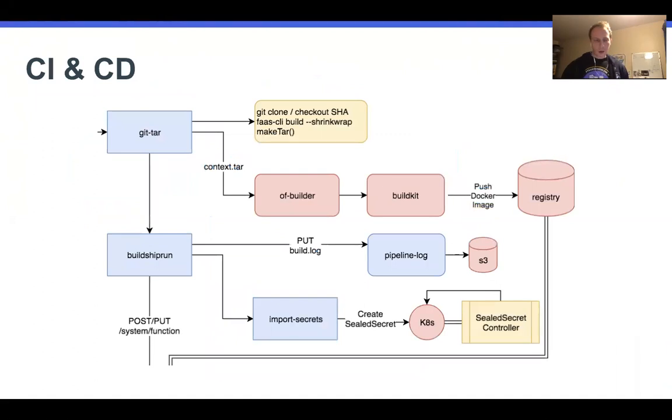I want to tell you how the actual CI/CD part works. There's a lot of boxes on here, but there's only 3 things that are happening here. The first is we're creating a Docker image and putting it in the registry. The second is we're storing any logs that came out of that build. And the third thing is we may be importing secrets.